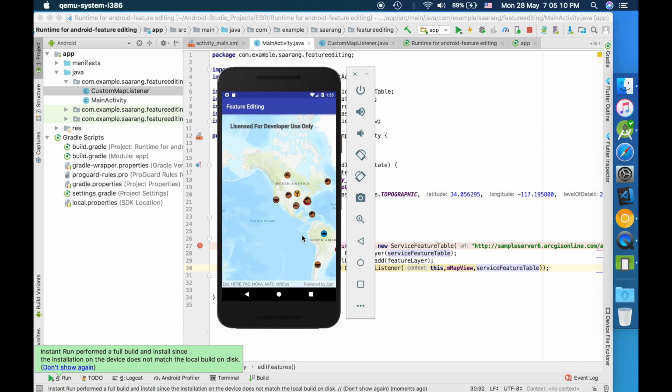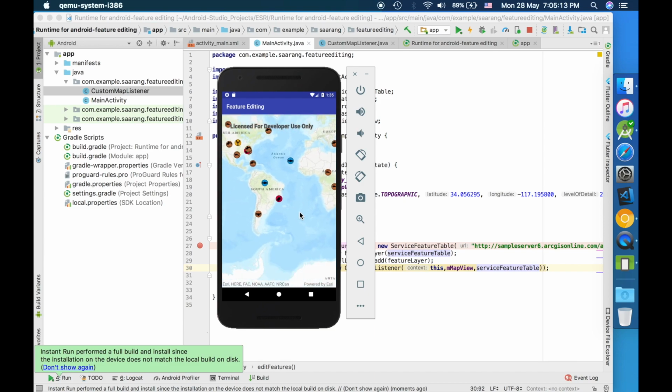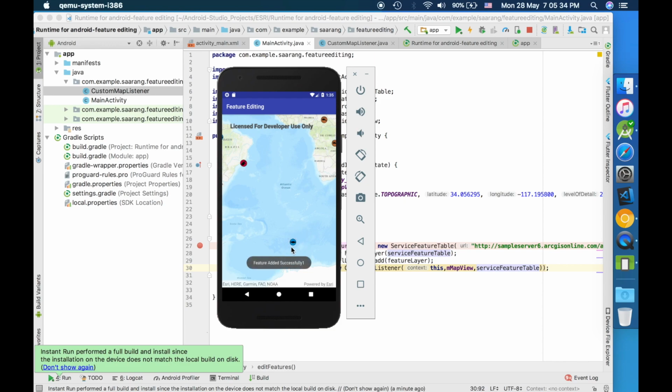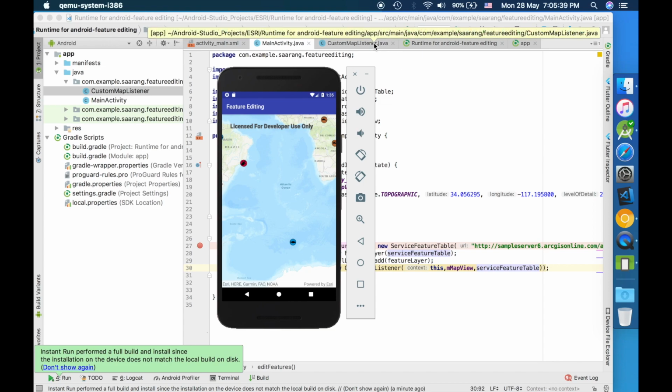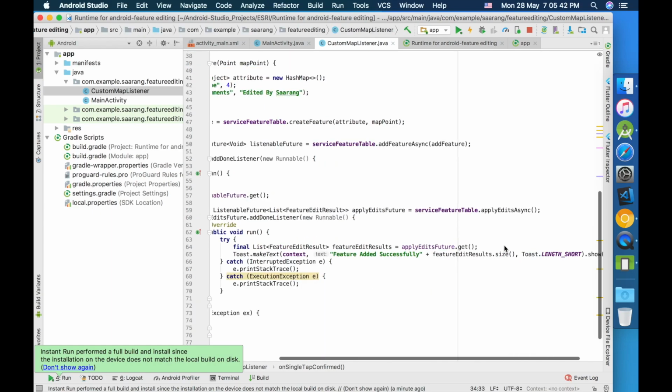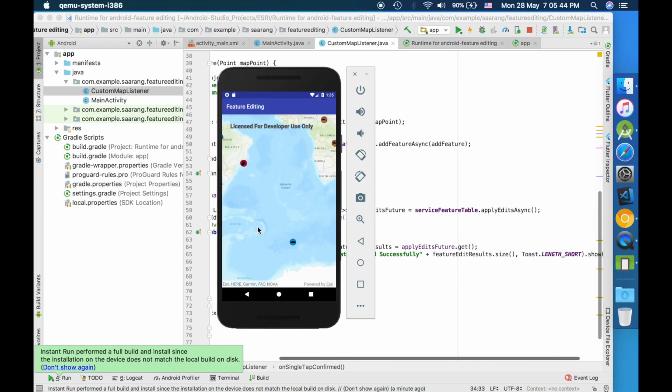Okay, here we go. The base map is loaded. There are many data points already on it. So just to make sure that we add a point that is distinct, I'm gonna add it here. There is no point in the sea. Once I tap it, there will be a graphic added like this. Okay, we got this, and feature added successfully, and there was a 1 after it because I was trying to get the size of the result. So let's just add one more point here.